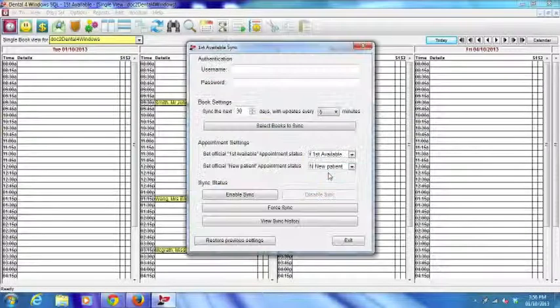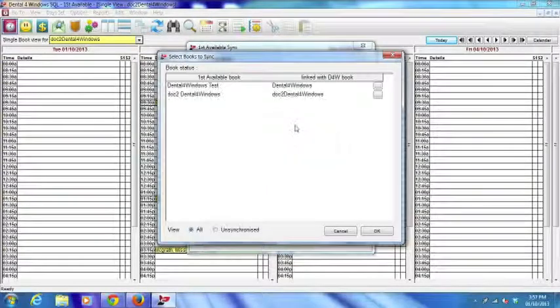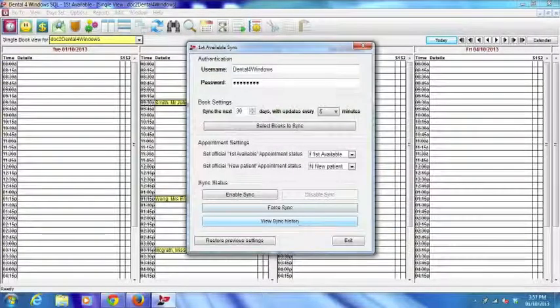A new pop-up box will appear. Enter your 1stAvailable username and password, and then click on Select Books to Sync. Check that your 1stAvailable appointment books align with your Dental4Windows appointment books. Click Enable Sync. You can close the pop-up box.